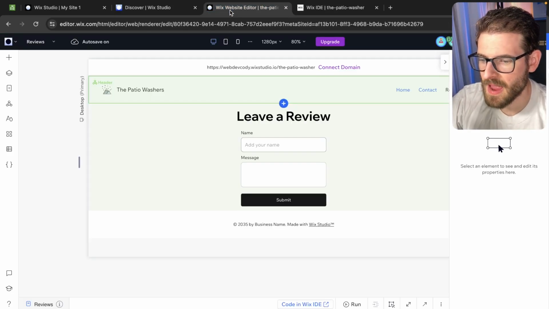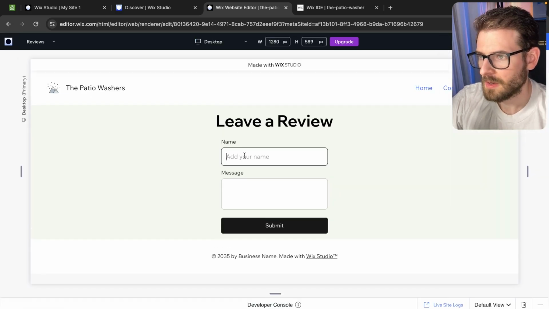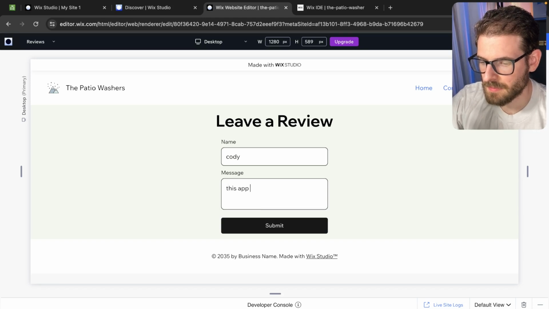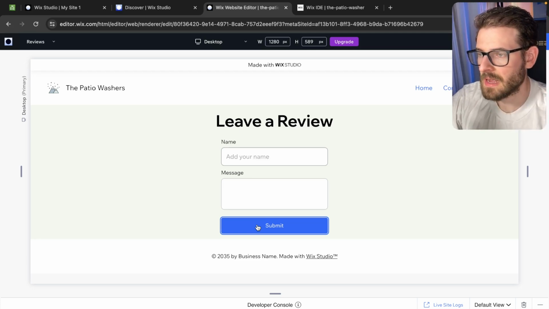All right, so let's go back and then let's preview this and make sure it's all working. And I'll type in my name, I'll say Cody, I'll say this app is awesome. Go ahead and click submit. And that should be storing the information to a backend. Notice that it cleared out the forms.